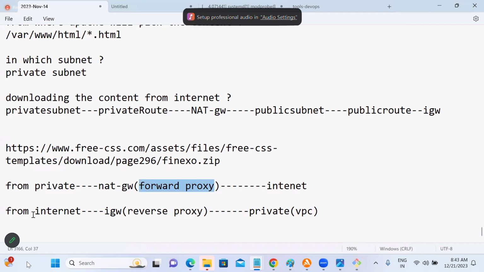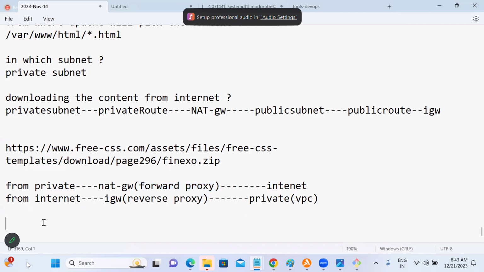Yeah, forward proxies. Whatever egress traffic you send, if you are accessing some internet content, they'll block it at this level. Forward proxy.